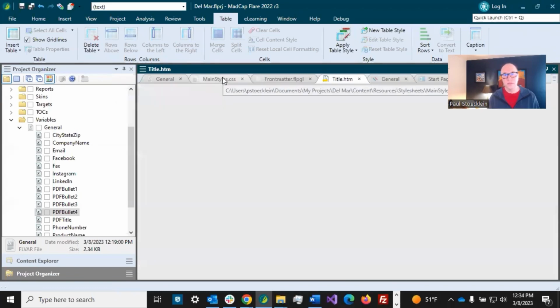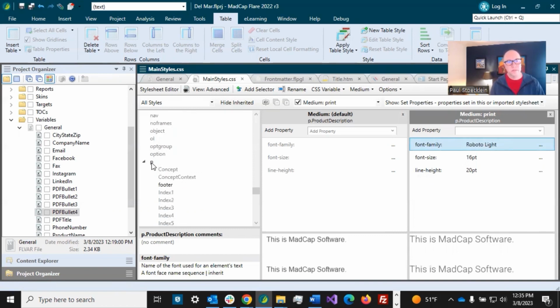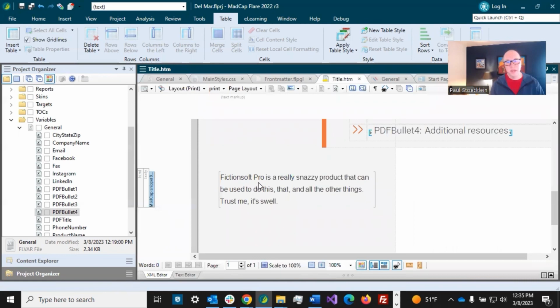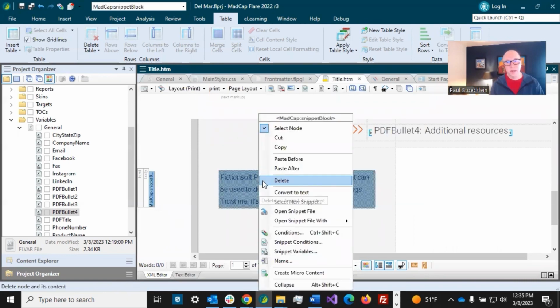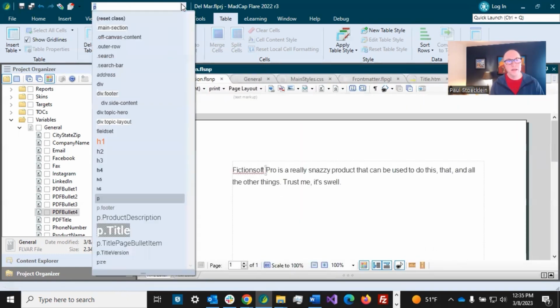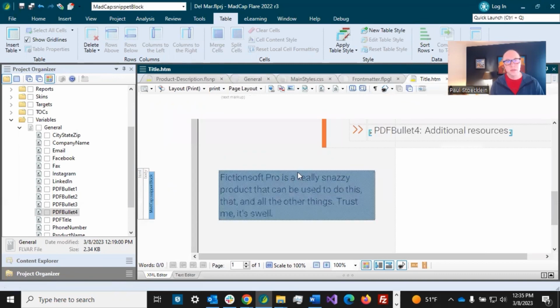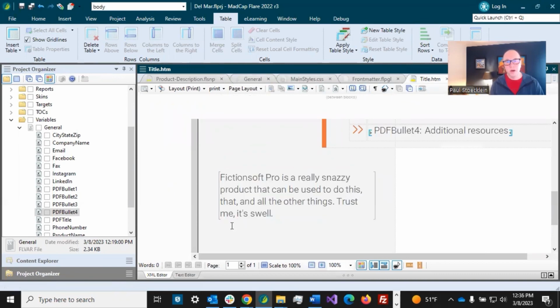Go back to our style sheet. So I added another selector under the P tag, product description, and I gave it the font family Roboto Light, 16-point, line height of 20 points. And so I need to go back in here and open up the snippet. That's where this is located. So I'm going to right click on it, select open snippet file, and apply that product description. So it's bigger in there, and come back. There it is.